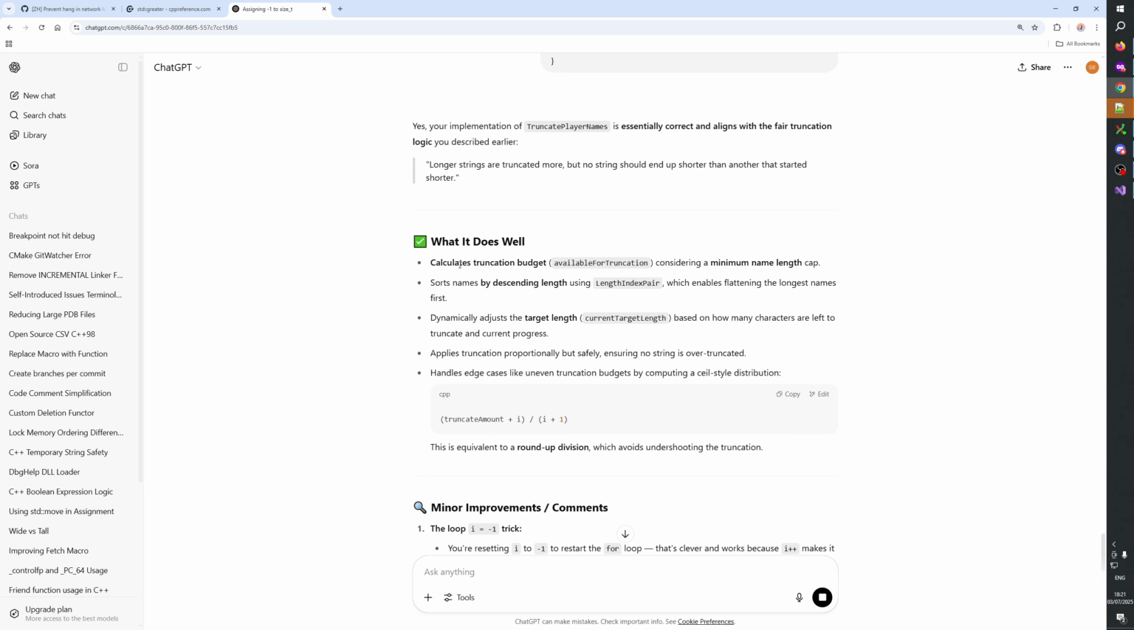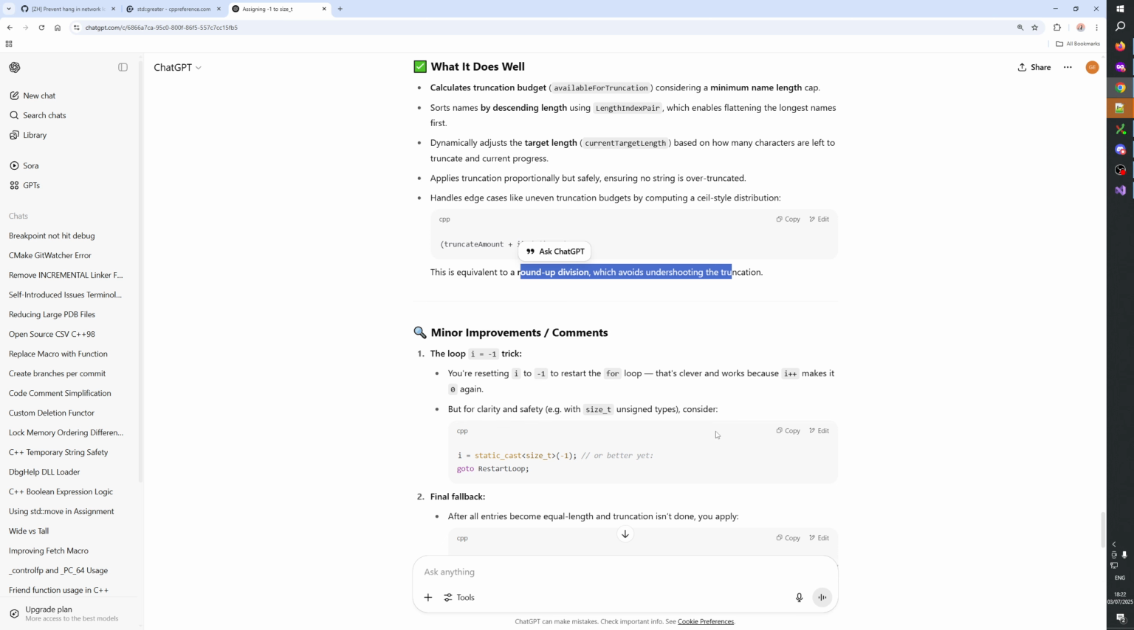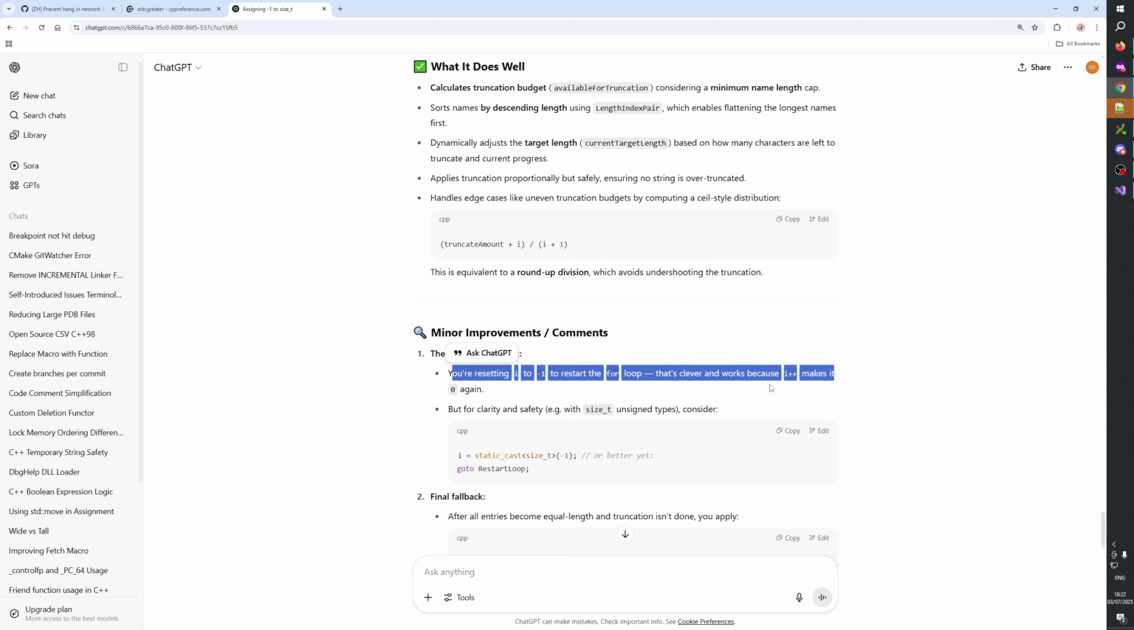What it does well: calculates truncation budgets, considering a minimum name length cap, sorts names by descending length, which enables flattening the longest names first, dynamically adjusts the target length based on how many characters are left, applies truncation proportionally but safely, ensuring no string is over truncated, handles edge cases like uneven truncation budgets by computing a ceil style distribution. This is equivalent to round-up division, which avoids undershooting. The loop, you're setting i, that's clever and works.